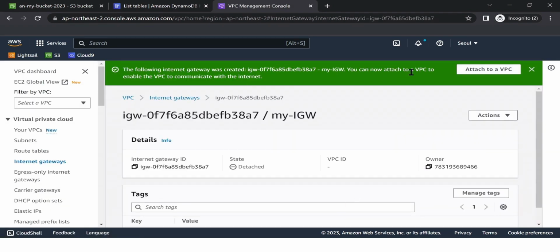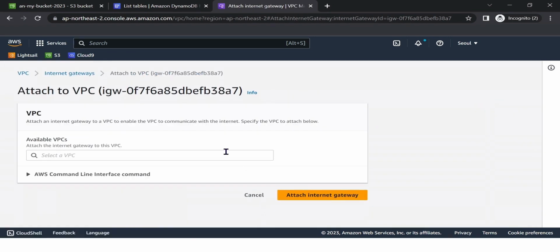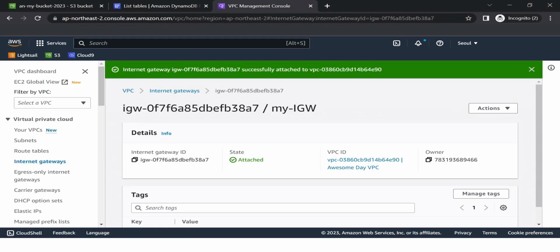In the Actions menu, select Attach to the VPC and then configure from your available list of VPCs. You're going to choose the AWSOME Day VPC, and we're going to choose Attach Internet Gateway. This is now attaching the Internet Gateway to the VPC that we just created.